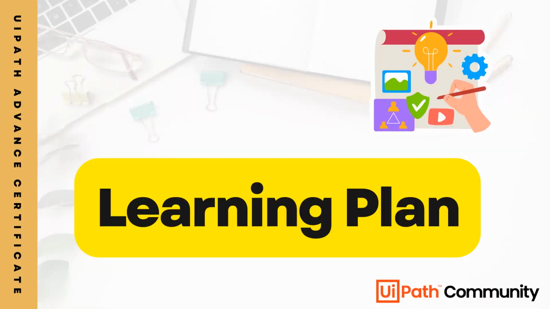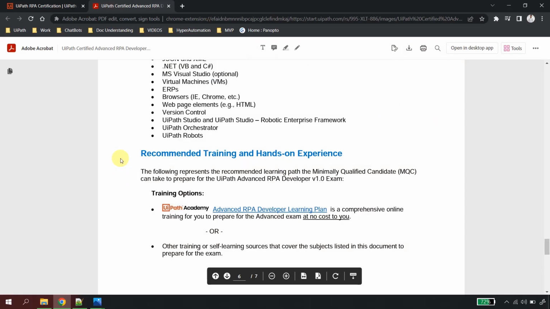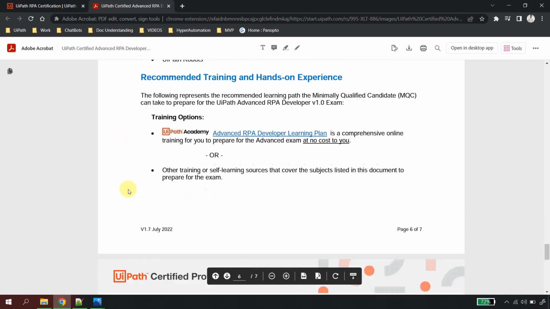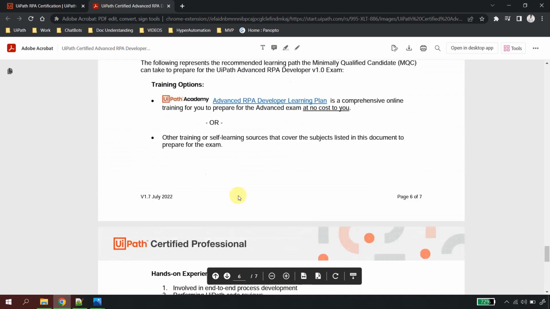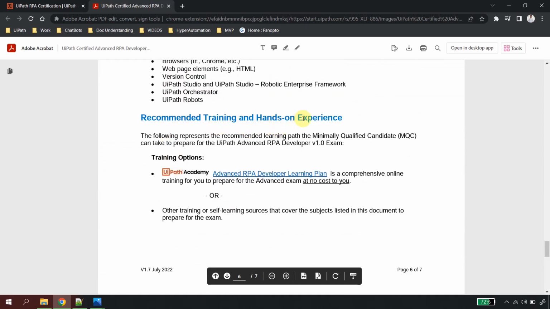Now that we have seen the exam description document, let us see what exactly the learning plan for the advanced certificate is. If I go back to the document, you would see there was a section which we have parked. The section is called the recommended training and hands-on experience. Here there is a section which says training option, and you would see the UiPath Academy logo here, and there is a complete learning plan available in the UiPath Academy for the advanced RPA developers.